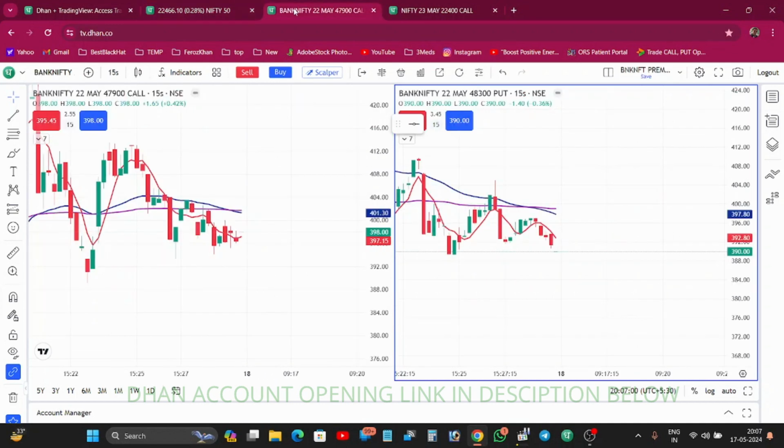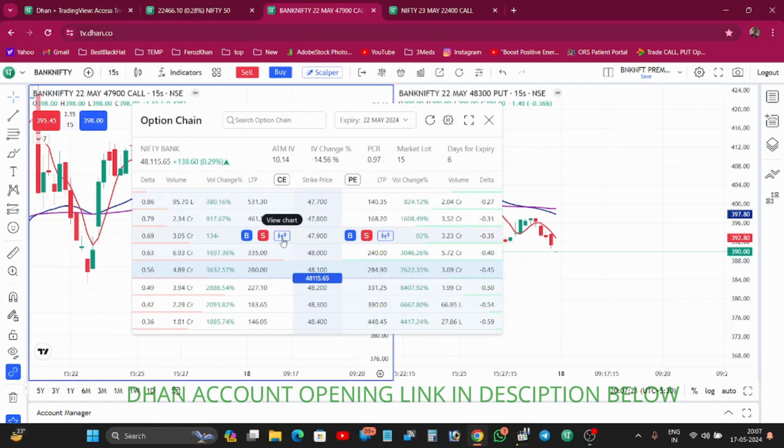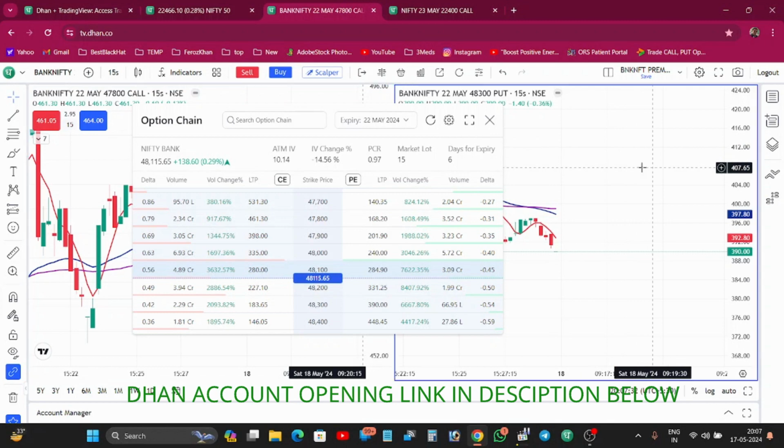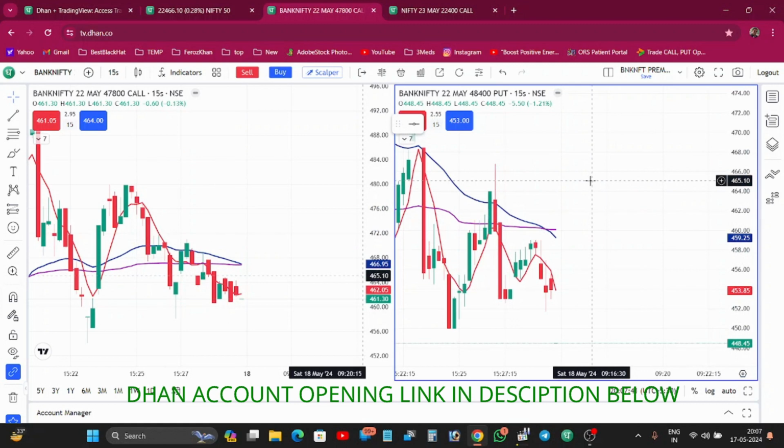In the next tab I have opened the Bank Nifty premiums. You can select your premiums from here. In the money or OTM, it is advisable when you scalp to go at least one or two strikes in the money. You select the tab here and choose your premium from here. You just select the chart, view chart, and this will load here. And then you select the right hand tab, select the put side premiums, and that one will be selected here.